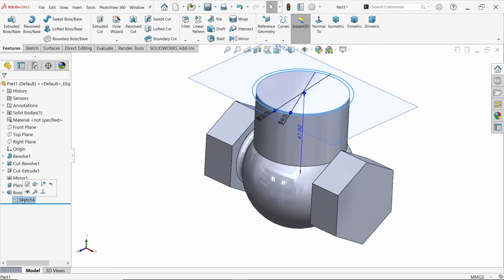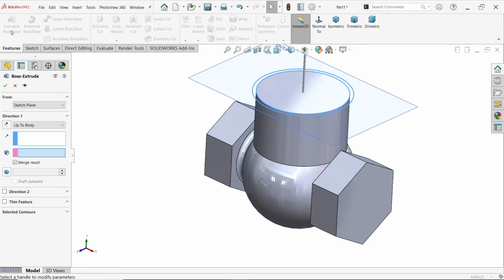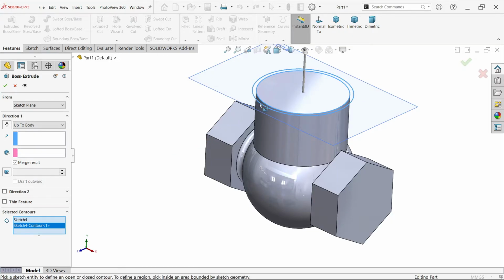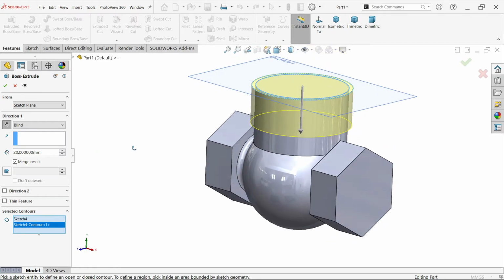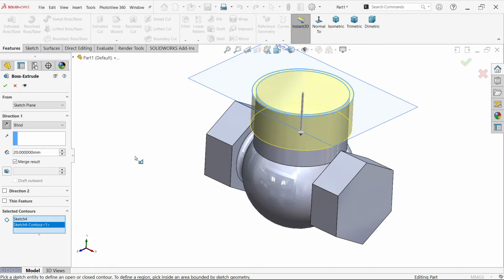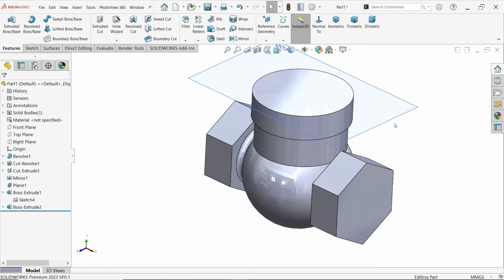Again select and activate plane, extrude boss base. Now this time in selected contour choose the outer circle. And here I am going to choose blind. Now this is moving in the wrong direction, so simply choose reverse. And this depth is only 14 millimeter. See? Okay. Look, click, you will see this option, hide.